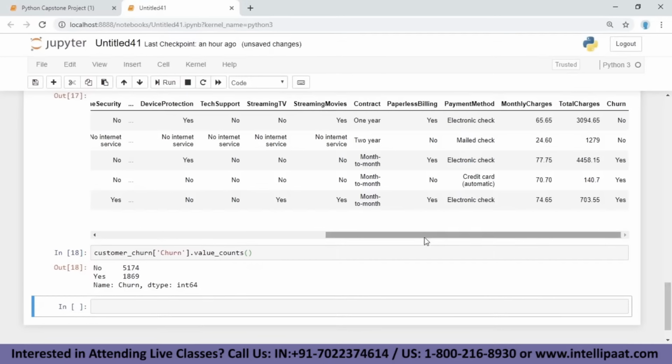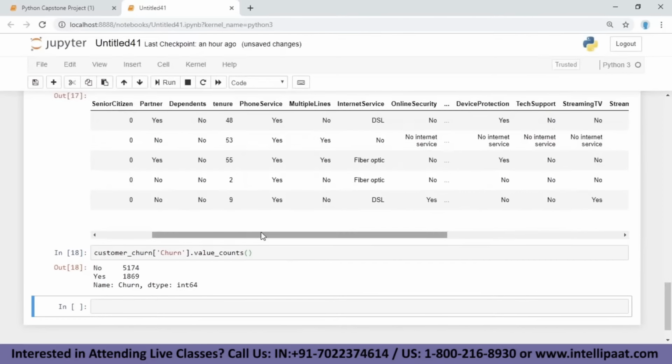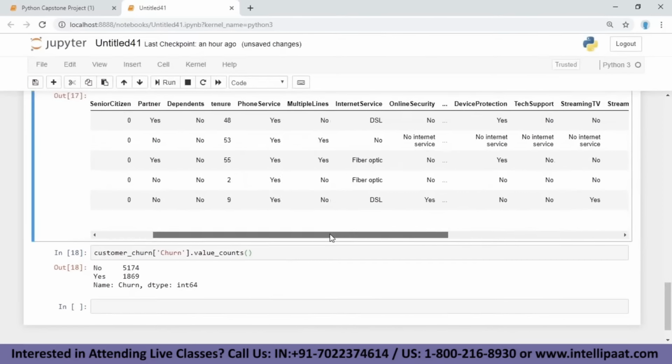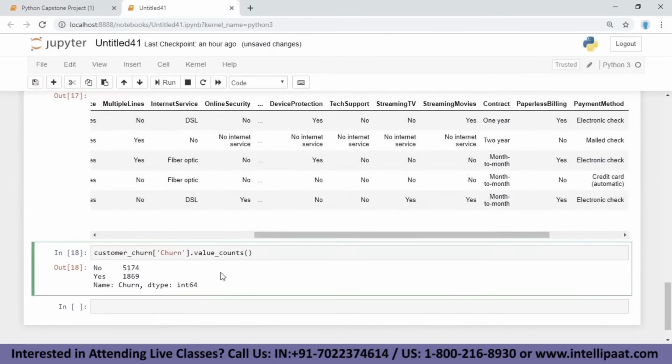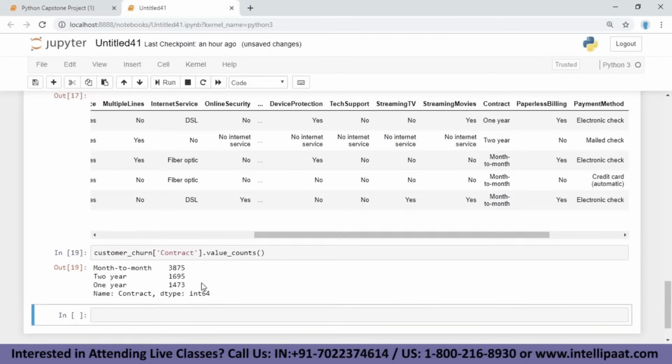So you can do the same thing for other categorical columns as well. So let's say if I want to get the number of counts of different levels for, let's say, the contract column, I'll just change the name of the column over here. So I'll put it to be equal to contract, right? So there are 3,875 customers whose contract type is month to month. There are 1,695 customers whose contract is of 2 years, and there are 1,473 customers whose contract is of 1 year.